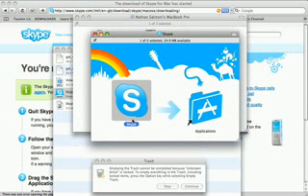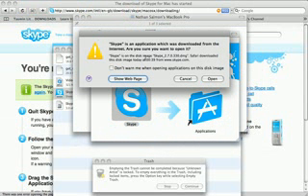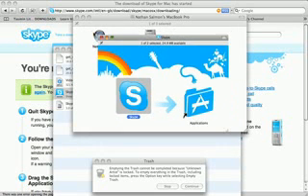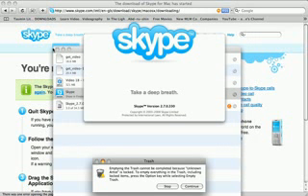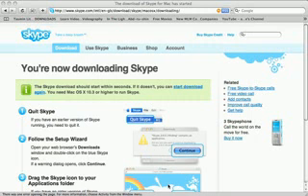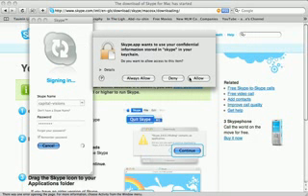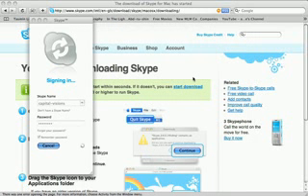But what I'm basically going to do is double click and open Skype, because it's already installed. Very fast and efficient. So let me just close these things down. And as you can see, I am signing in to Skype.